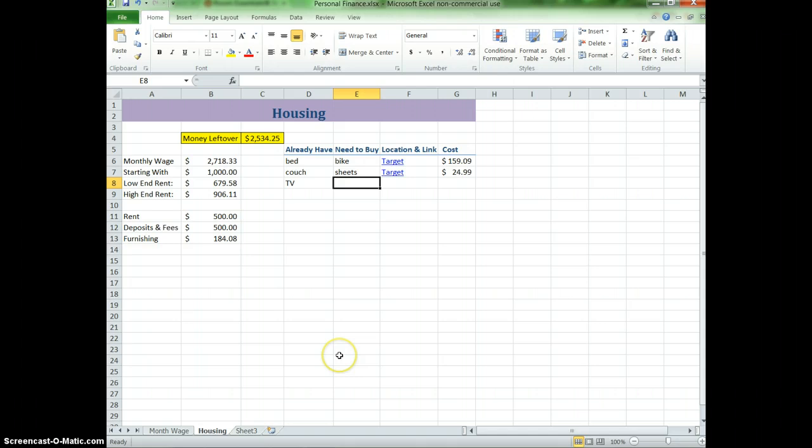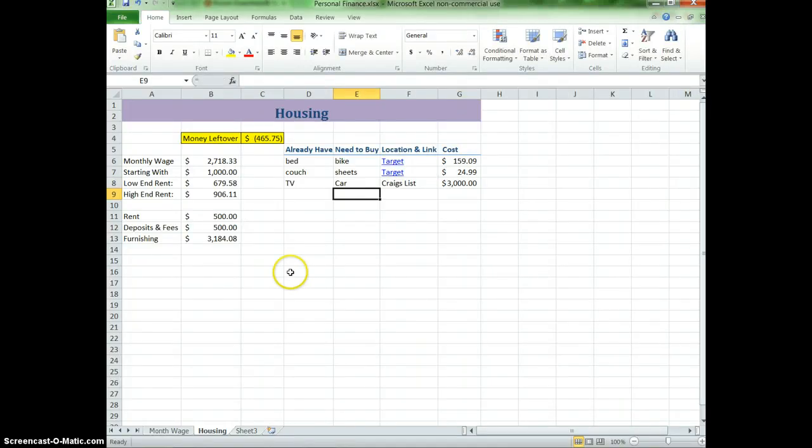So say I decide that I'm going to buy a car from Craigslist. And you can do that, that's okay. And my car costs $3,000. Alright, so my furnishing now is changed, and my money left over is now negative. It cannot go negative, so I cannot afford this car. So I will have to think of something else to do. So I will need to take all of those off.